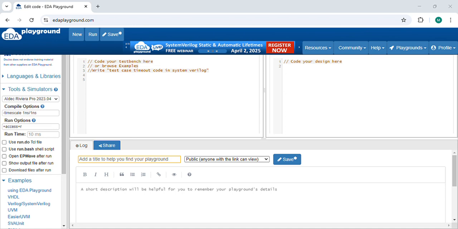Today let's discuss one interesting question, which is: write a testcase timeout code in SystemVerilog. Why is a testcase timeout actually needed in any test case?